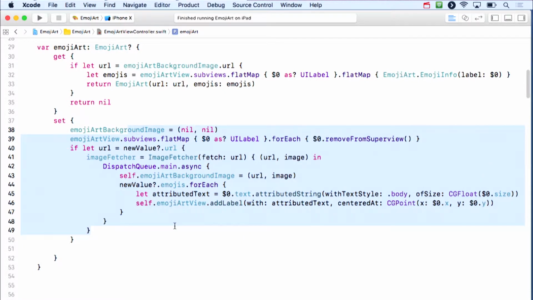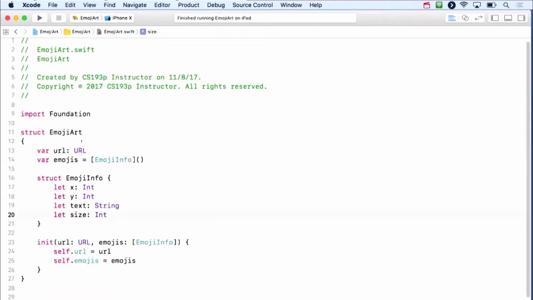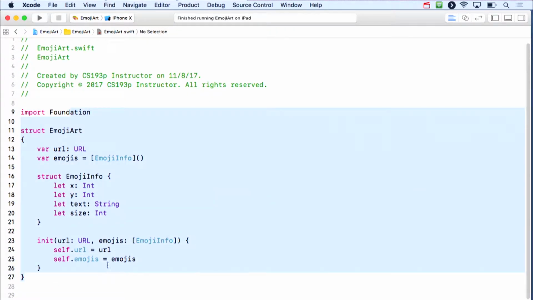Okay, now we're in great shape because we've got an MVC here which has a model that we can set and get that makes our UI work, and all we need to do is make it persistent, okay, make it store on disk. And we're going to make it persistent by having this emoji art thing here become codable and be able to turn itself into a JSON, and then we're going to use JSON as our file format. Okay, so let's go back to emoji art over here and make this thing generate JSON.